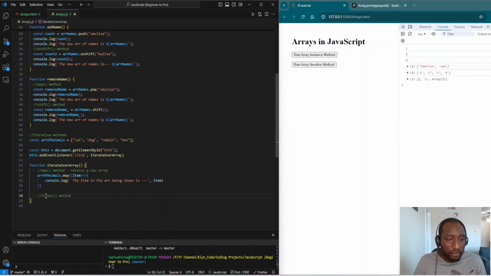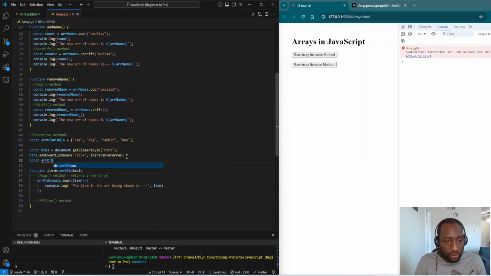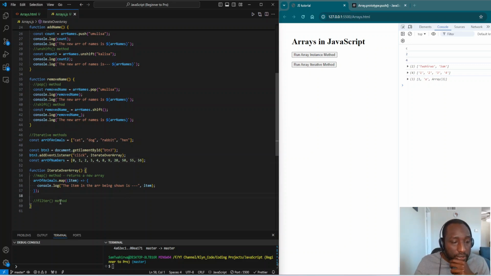Filter method. Okay. For that, let me create an array of numbers. Const array of numbers. I'm going to start from 0, 1, 2, 3, 4, 8, 9, 20, 20, 50, 55, 56. Okay. I have an array of numbers.